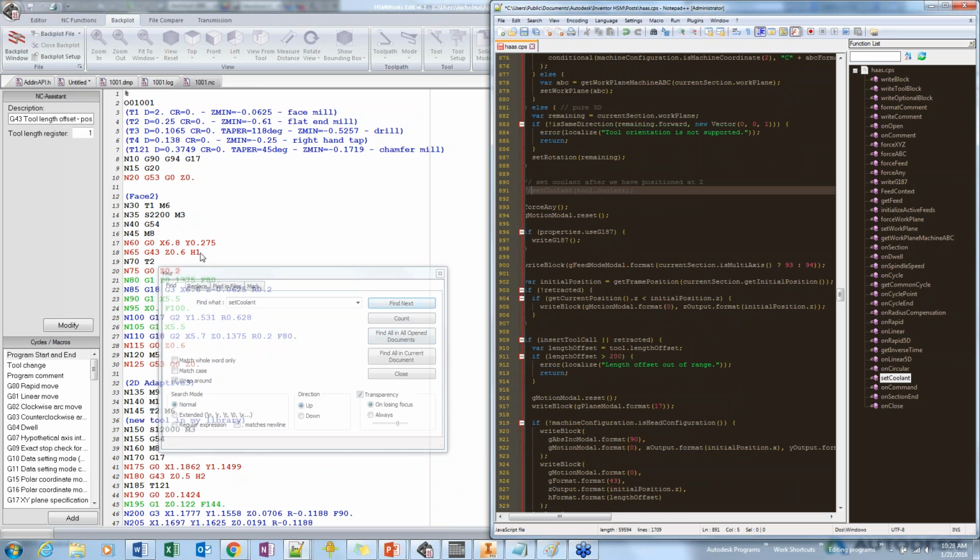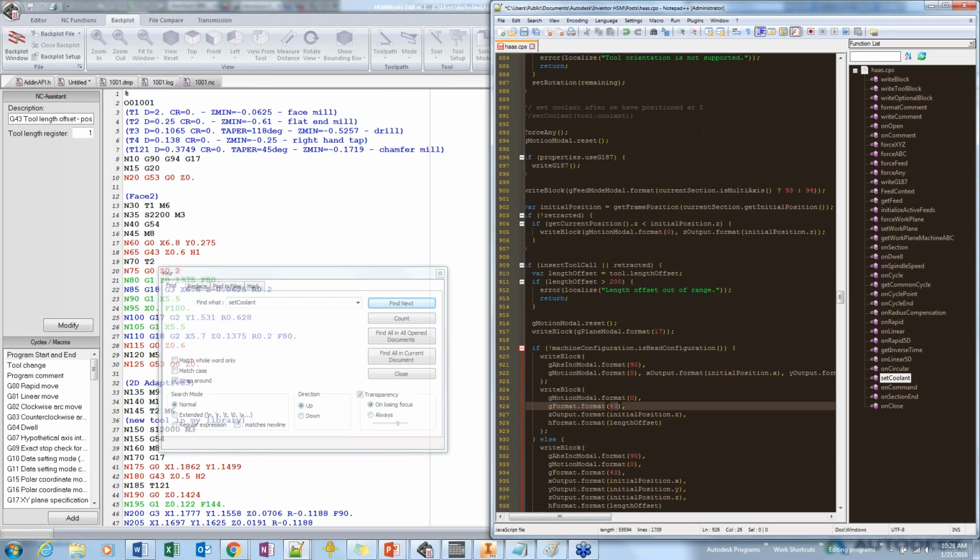And then I want to find G43, which is right down here. And I'm going to do a write block right after this. Okay, so with this, it's going to lead me into something else to explain. What you can see in these write blocks is G format, Z output. So how do you know what to use here?